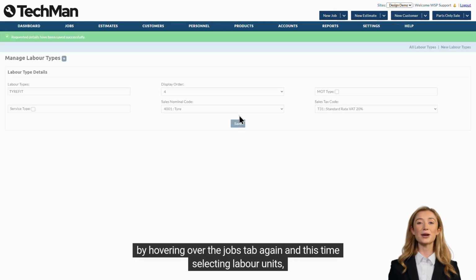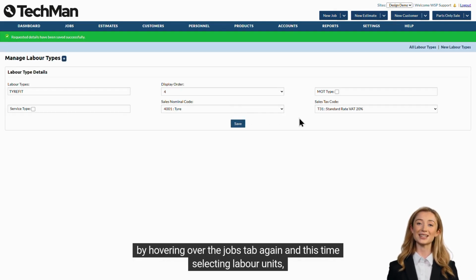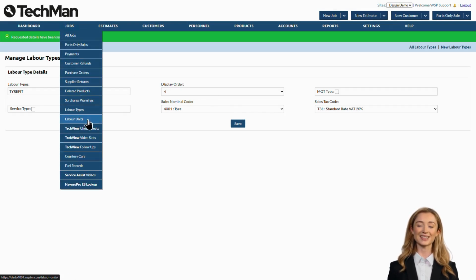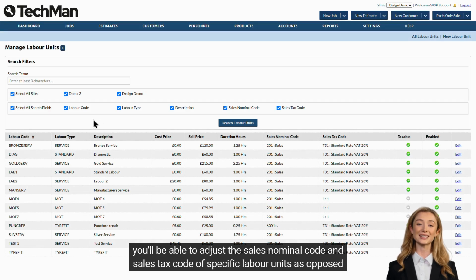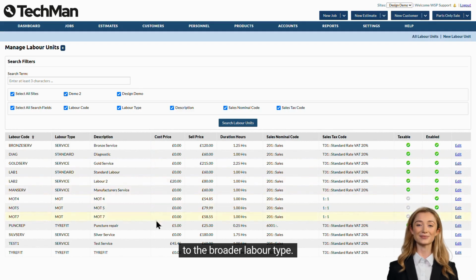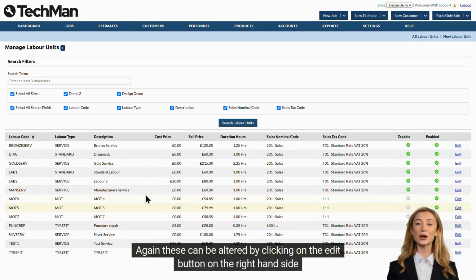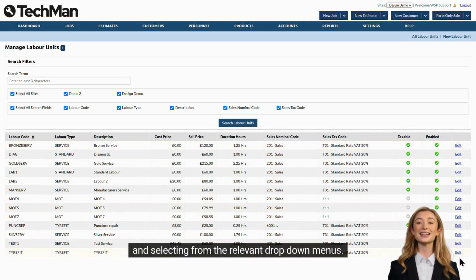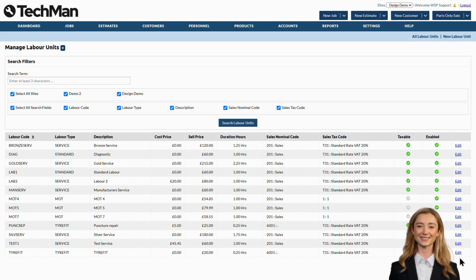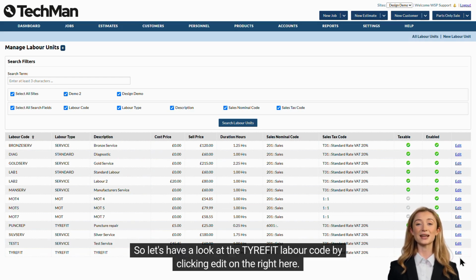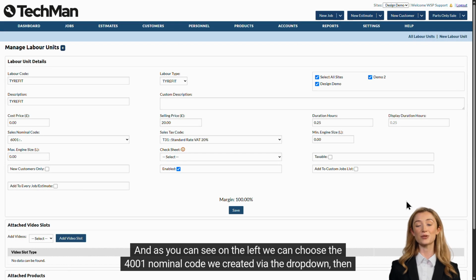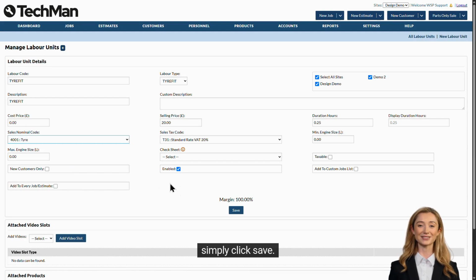Alternatively, by hovering over the Jobs tab again and this time selecting Labour Units, you'll be able to adjust the sales nominal code and sales tax code of specific labour units as opposed to the broader labour type. Again, these can be altered by clicking on the Edit button on the right-hand side and selecting from the relevant drop-down menus. So let's have a look at the tyre fit labour code by clicking Edit on the right here. And as you can see on the left, we can choose the 4001 nominal code we created via the drop-down, then simply click Save.